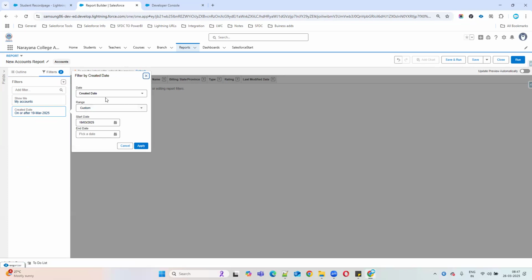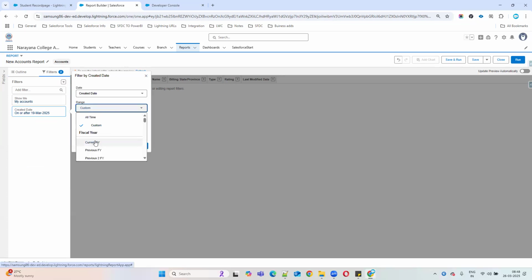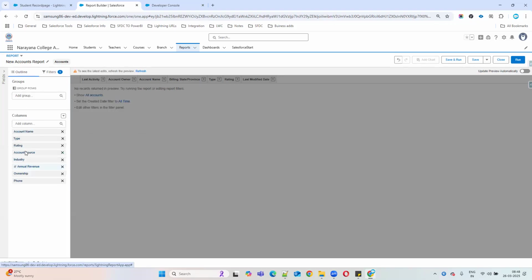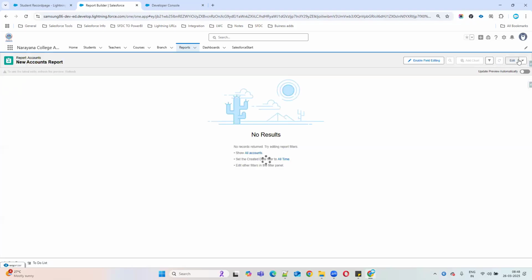For the created date, I'll take "equal to"; you can choose last year, previous fiscal year, current fiscal year, whatever you want. Here I'll choose all time, and the records will come here. Click apply. Now go to the outline. These are the fields I want to use. Click run, so we can see how our report will display now.